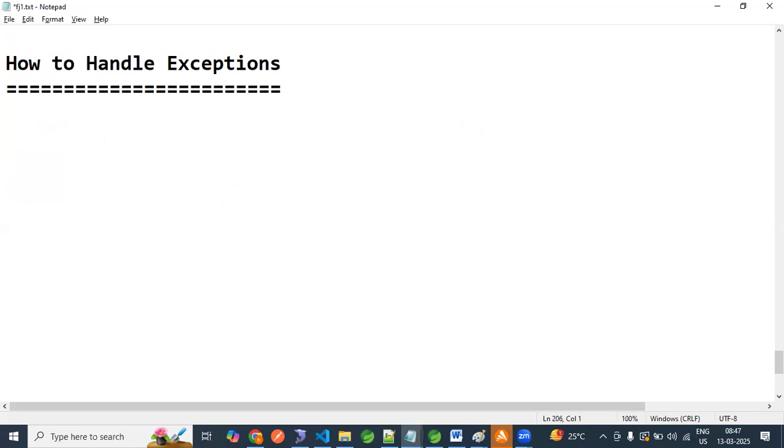Now, how to handle exceptions? So we have one try. This is the try block. Okay, try. This is the catch block. This is the catch block, just in simple words. This is the syntax, we can write exception.